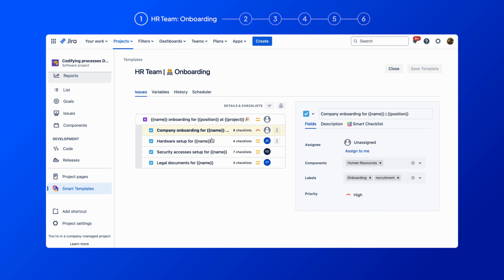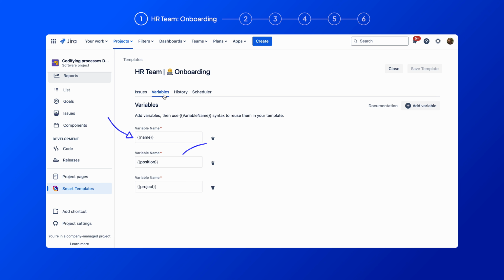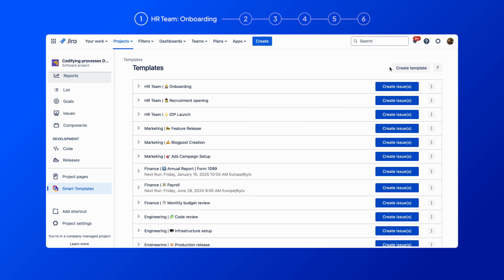Pre-filled fields like assignee and label keep everyone informed about their tasks and ensure the issue is moved to the correct board. Variables such as name, position, and project make one template applicable to all the company's onboarding processes. Onboarding is an on-demand workflow. However, if you have processes that must be repeated regularly, such as monthly payroll, you can schedule issue creation from a template using the built-in scheduler.